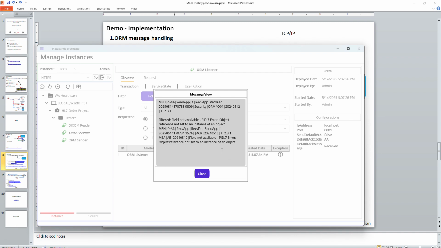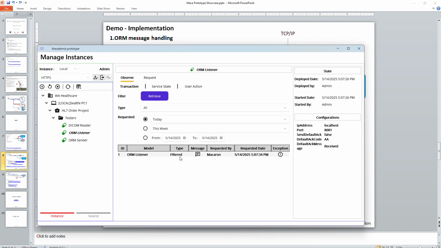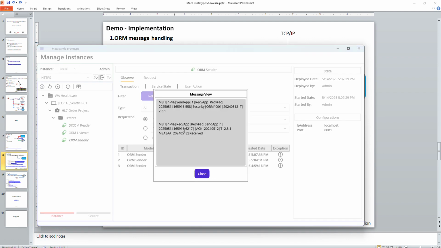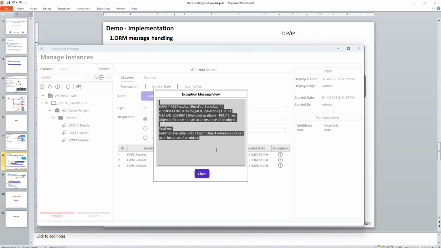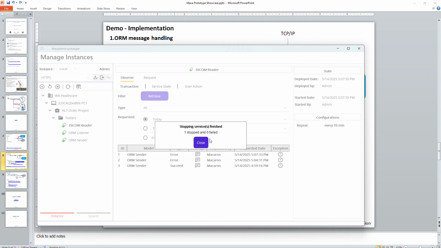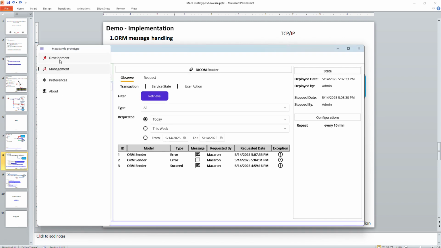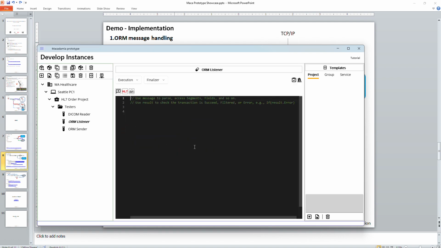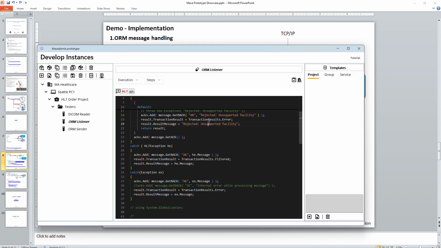Because it doesn't have any accessible value in the PID7 location field, it complains and returns as a filter. But at this time, the ORM sender doesn't receive it like it succeeded before. See that? The ACK, but at this time doesn't have the message, but in here it says this error message. So back to the development. Now we know that it strictly checks the PID7.